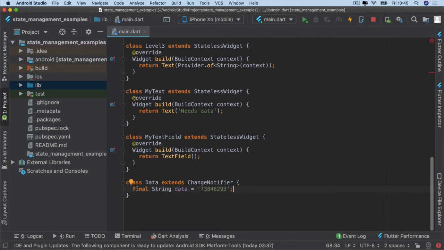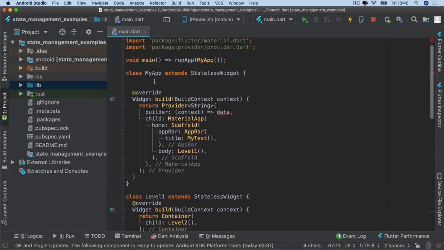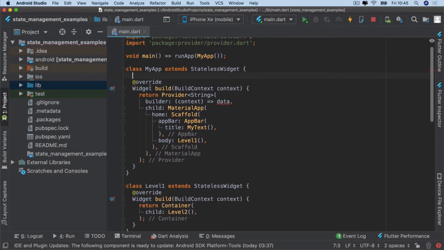And instead of having it being final, well, we need to be able to change it, right? We want to be able to make updates to our data. So let's start it off with just some dummy data. Let's call it some data. And let's start providing this data object instead of just the simple string that we had from before.